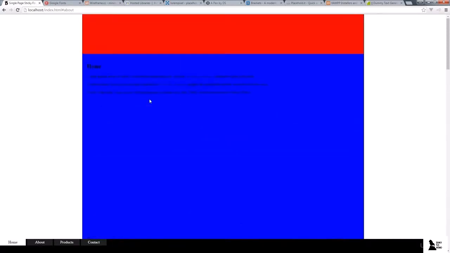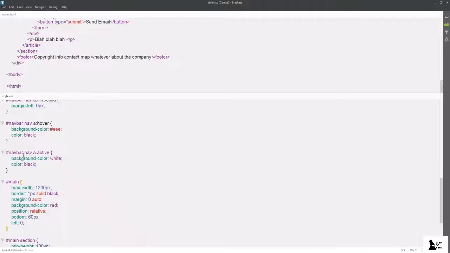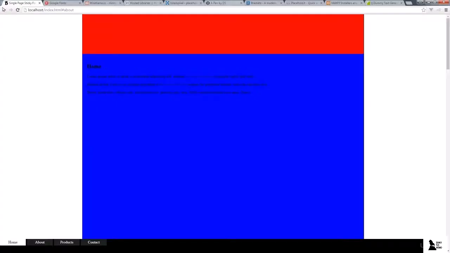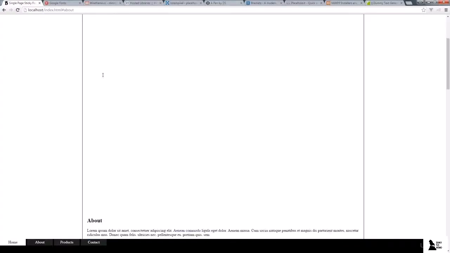Ideally we don't want to really have this blue background either, so I'm going to simply get rid of the background on the main, and I'm going to get rid of the background on here. And we're going to be looking at setting the background properties in the upcoming lessons.